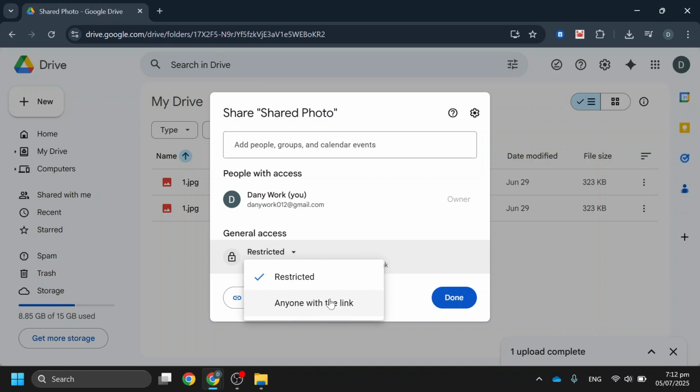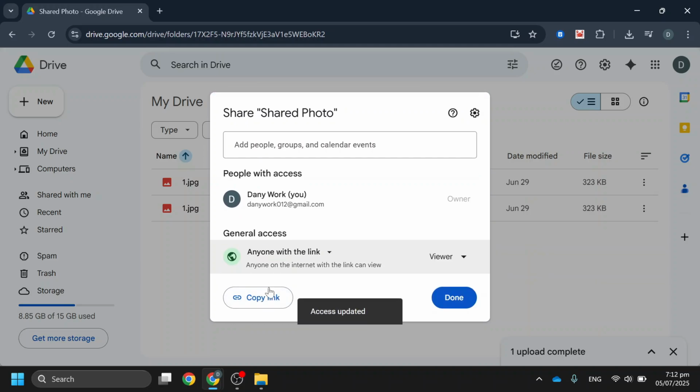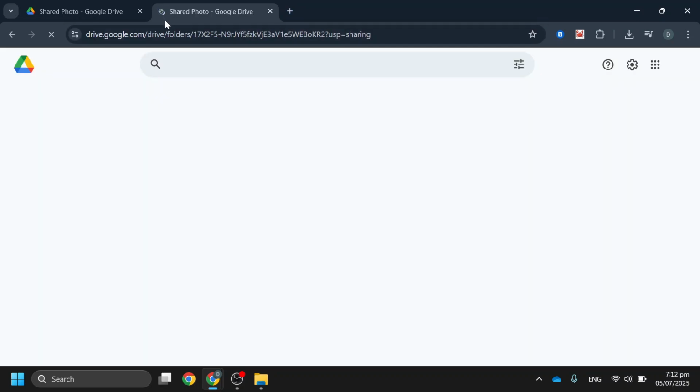Over here, change the setting from Restricted to Anyone with the link. Then copy the link again. Now anyone with this link can view or download the photos.